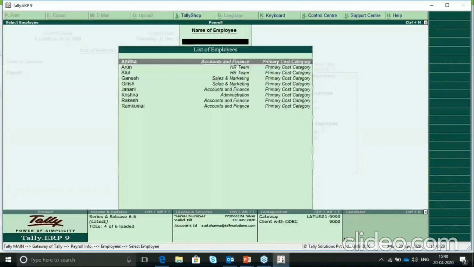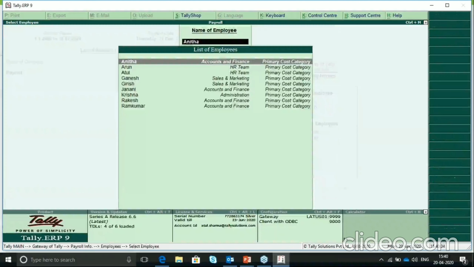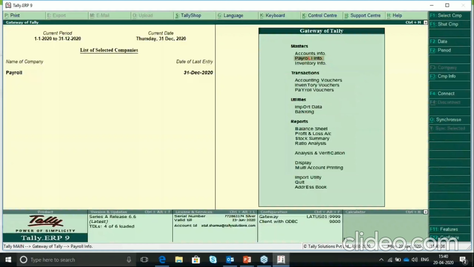Only this one option is there where you can define the resignation date or retirement date. So the report and payroll will work accordingly. It will not take anything after the 31st; Anita will not be reflected in your payroll list.